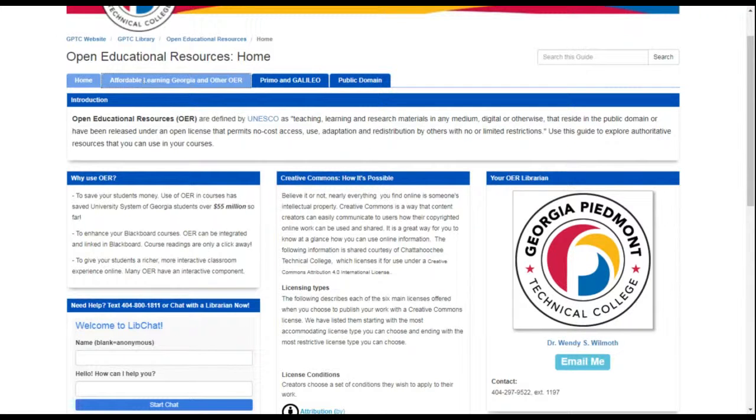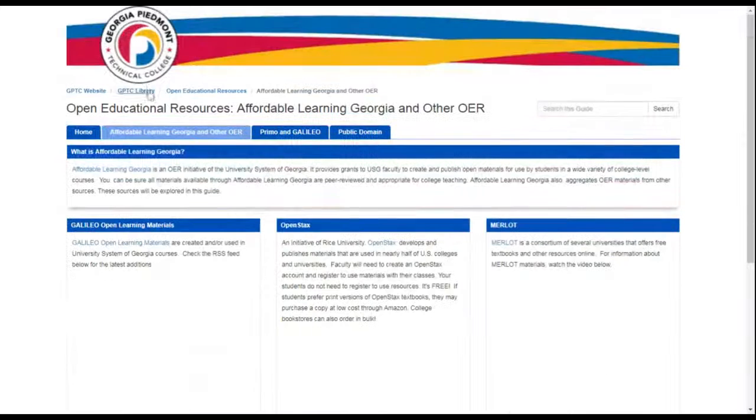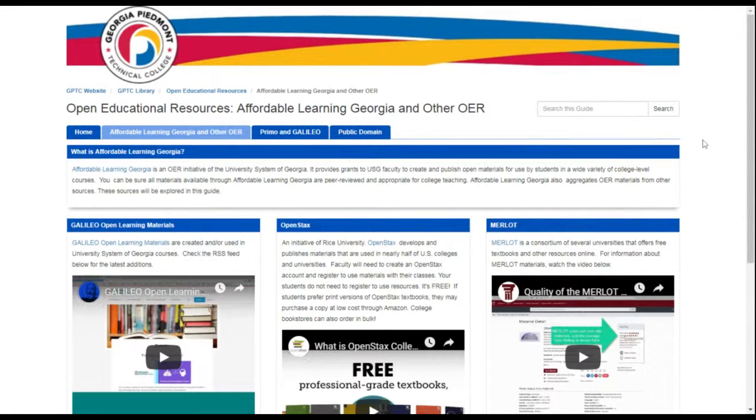Let's move to the next tab, Affordable Learning Georgia. Affordable Learning Georgia is an OER initiative of the University System of Georgia. It provides grants to USG faculty to create and publish open materials for use by students in a wide variety of college-level courses. You can be sure all materials available through Affordable Learning Georgia are peer-reviewed and appropriate for college teaching. Affordable Learning Georgia also aggregates OER materials from other sources.